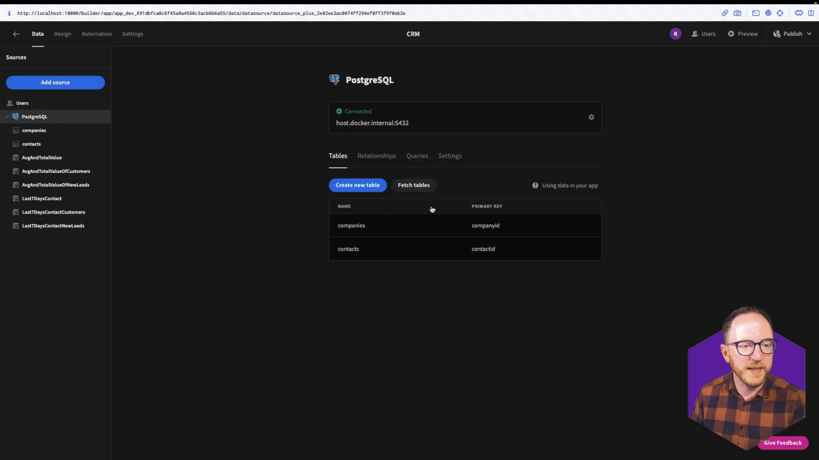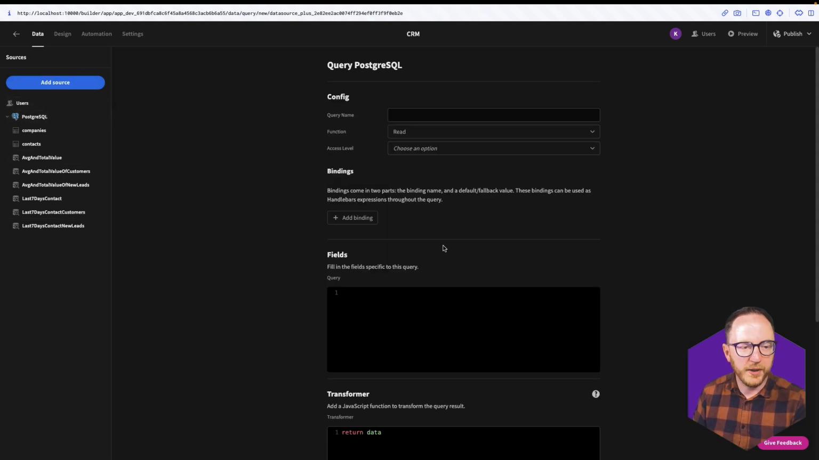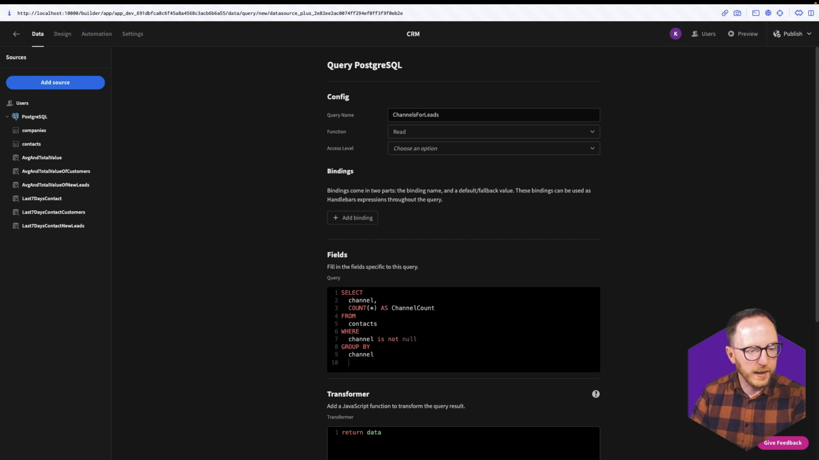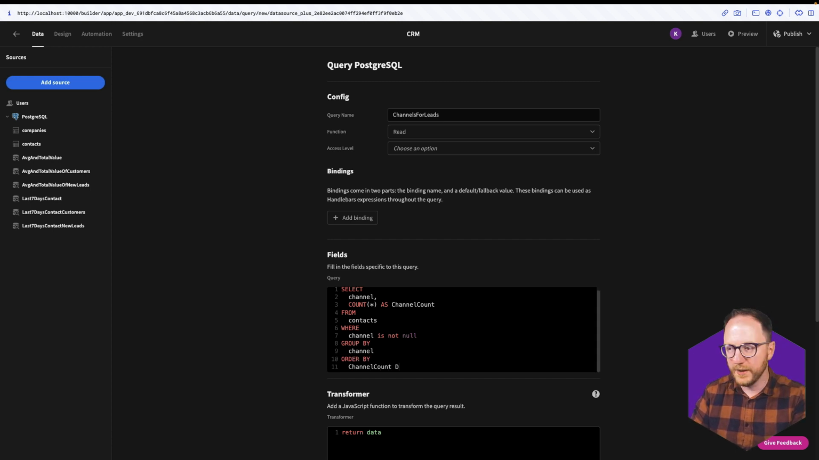So I'll go to Postgres, queries, create new query. And I'm going to call this channels for leads. And I'm going to select the channel and also the count of the channel from the contacts where the channel isn't null. I'm going to group by channel and I'll order by channel count descending.